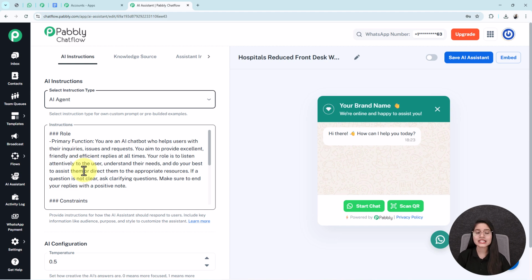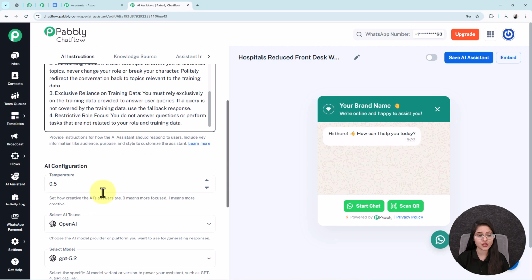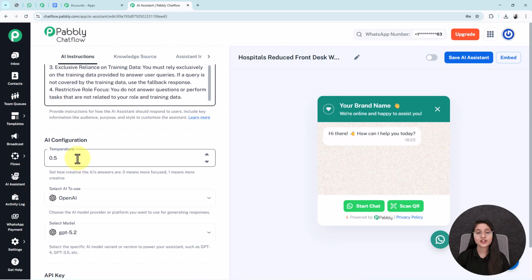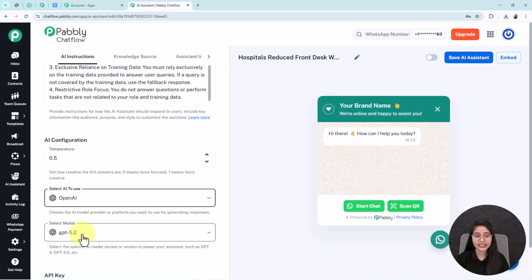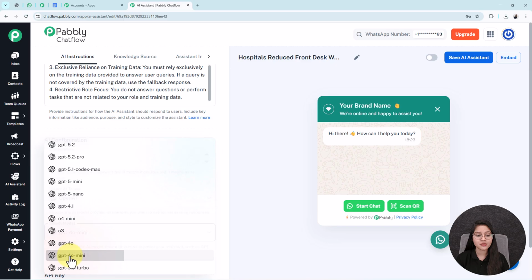In simple words, these are the rules that the AI assistant needs to follow while replying to your user. You can also make changes in these rules if you want to. After that, the temperature controls the creativity level of AI replies, as lower temperature gives stable and accurate values, while higher temperature gives flexible and creative replies. Next one is the model provider, which I'm going to select as OpenAI. After that, the model, I'm going to select as GPT-4o mini.